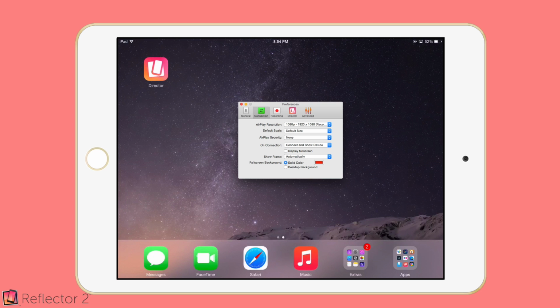But so you have some AirPlay resolutions in here. You can do the recommended 1920 by 1080, and you can go all the way down to the iPhone 6 Plus, 1080 by 1920. So you have default scale. You can change this default, full screen, or best for Retina. You have AirPlay security. Basically, this enables you to have to enter a 4 or 6 digit code every time you connect your device to AirPlay on your Mac.